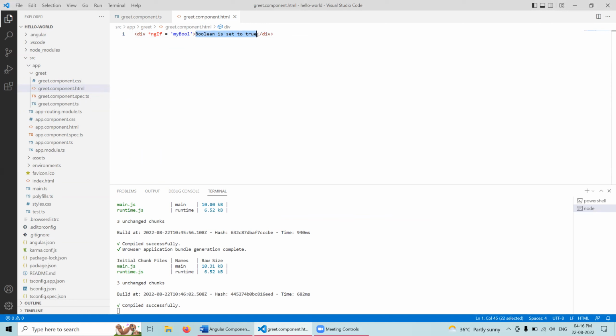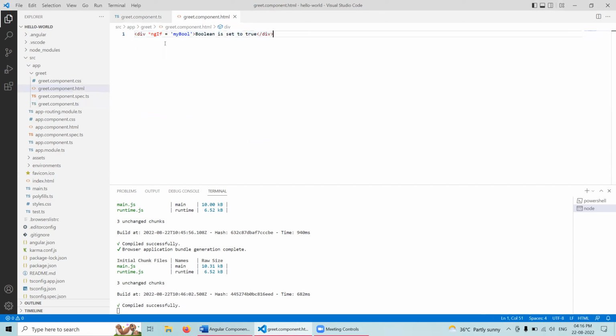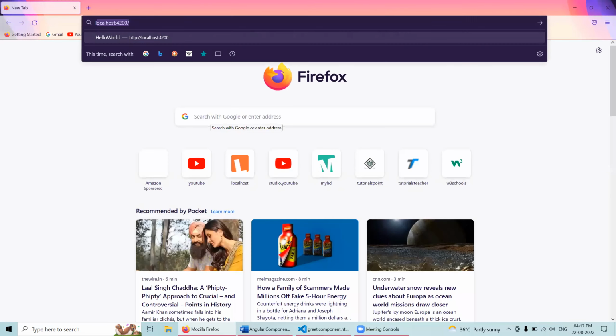The div tag contains the value "Boolean is set to true". We will display that one. If my bool is false, then it will not show this total div itself. So as we set it to true, now this div tag should be displayed because the ngIf condition is satisfied. The if condition is set to true, so it should show this div tag. Understood? So I'll go to the browser and go to localhost. See, boolean is set to true.